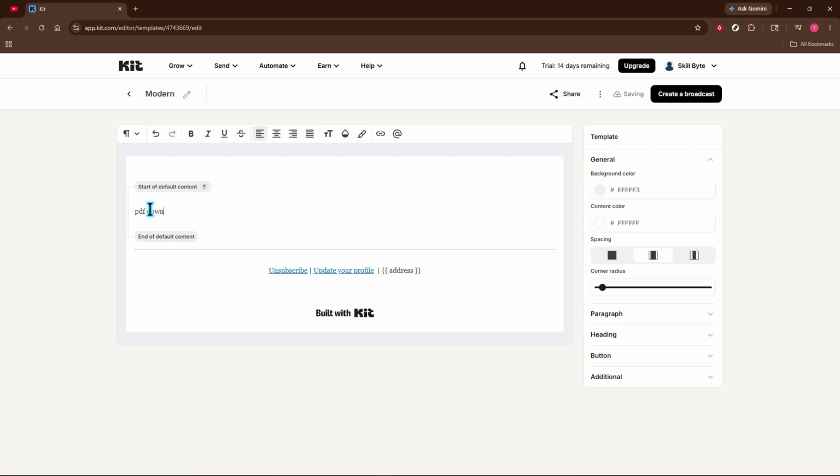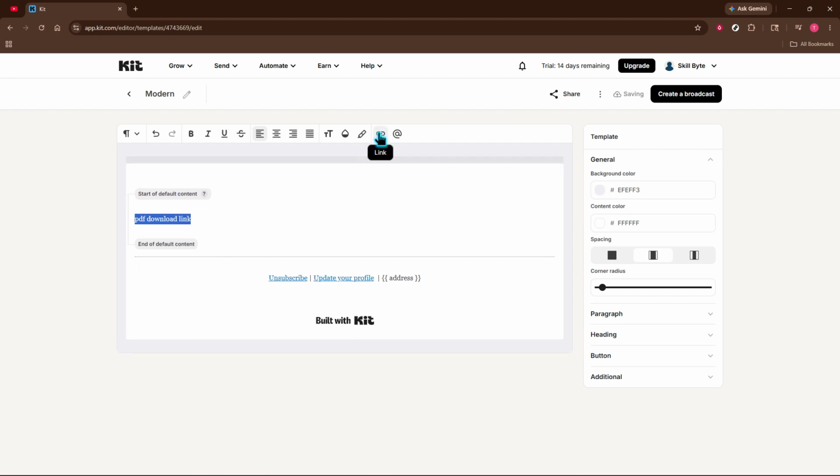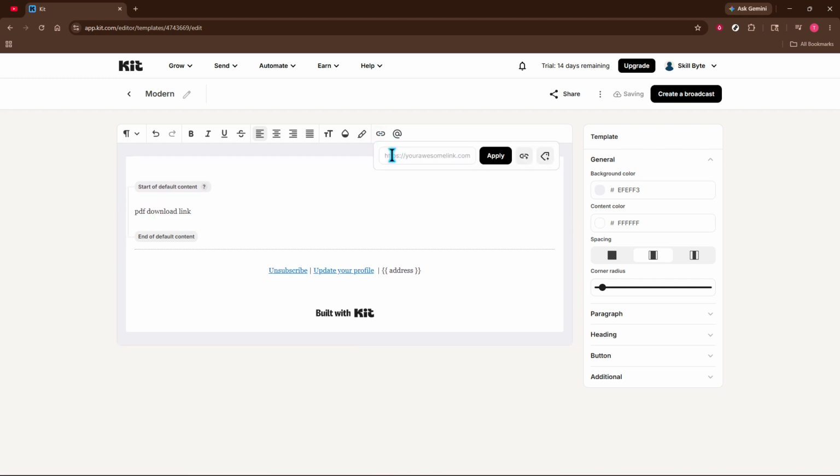Highlight the text you just typed to select it. With the text selected, click the link icon in the editor toolbar. It usually looks like a small chain link and tells the editor you want to turn the selected words into a hyperlink.